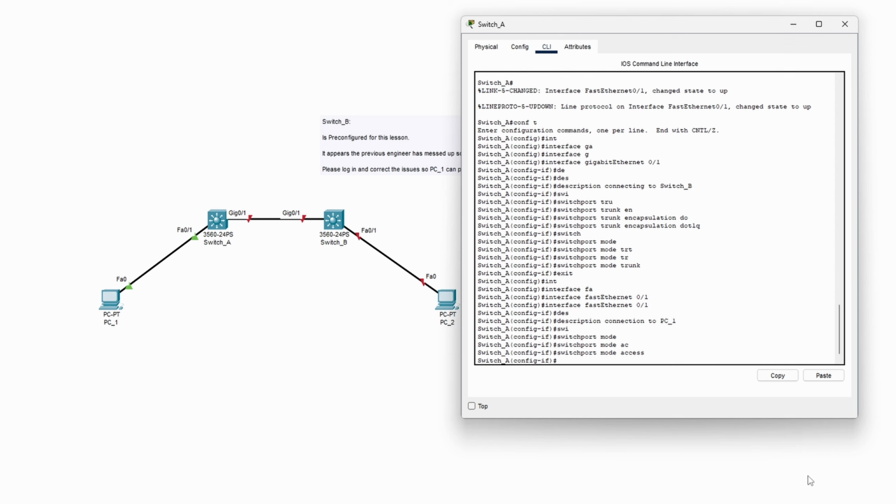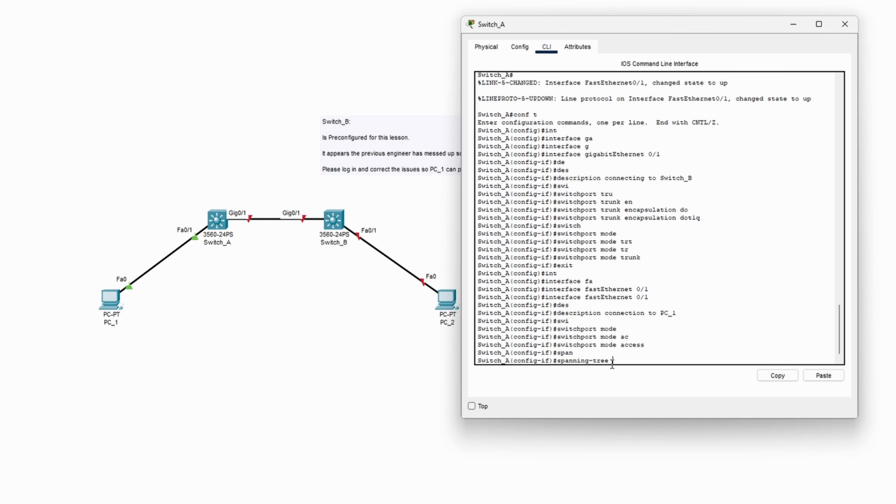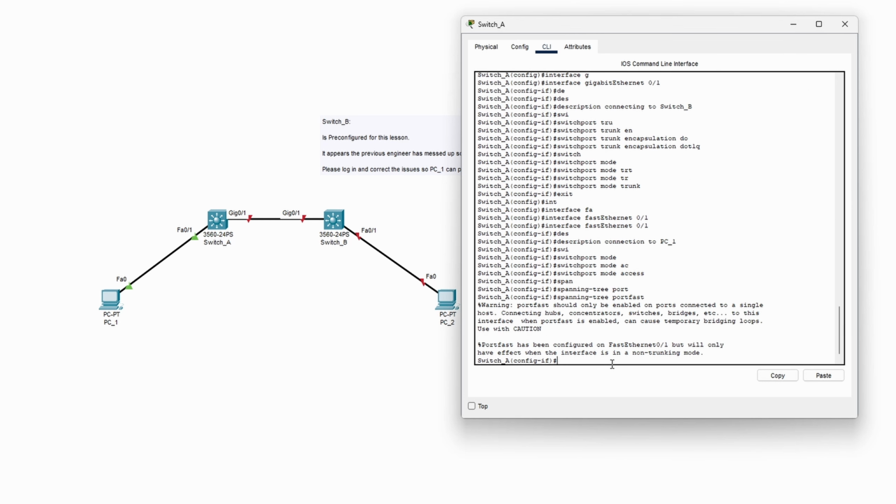Don't do that. And then we're going to do spanning-tree portfast, and it says right here that it will only have effect when the interface is in a non-trunking mode, which it is, and it only allows a single host to connect. This interface, when portfast is enabled, can cause temporary bridging loops. Use with caution. So we don't want that, right? You don't use this on trunk ports. Sorry, I'm trying to make sure I'm reading all my notes here. But yeah, again, you're only going to assign access ports to things like VoIP phones, computers, printers, etc.